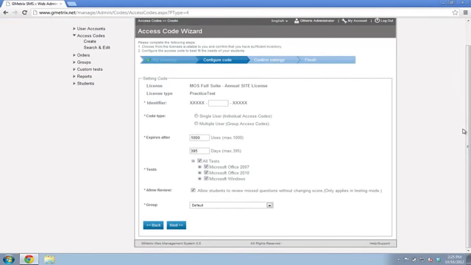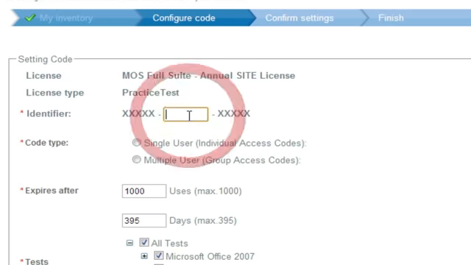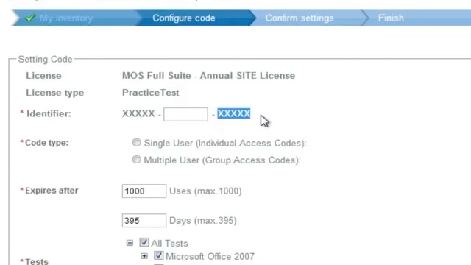This is the most important part. Here, this allows us to customize our code. The first thing that we want to look at is this identifier field. Now you'll see on the left-hand side and the right-hand side these X's. And this confuses a lot of people, but all it's saying is that these X's, when this code is created, will be replaced by randomly generated numbers. But in the center, we're able to put in an identifier. So this is solely to make life easier for you. This allows you to name the access code so that in the future you know what this access code is.